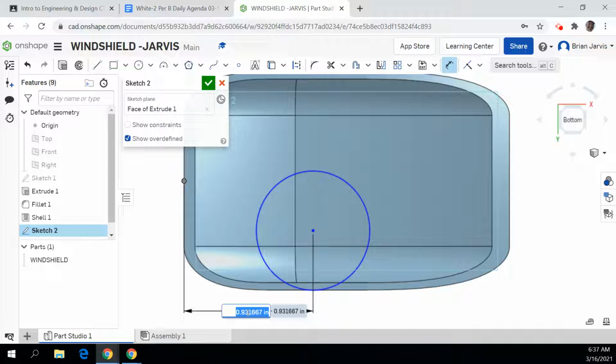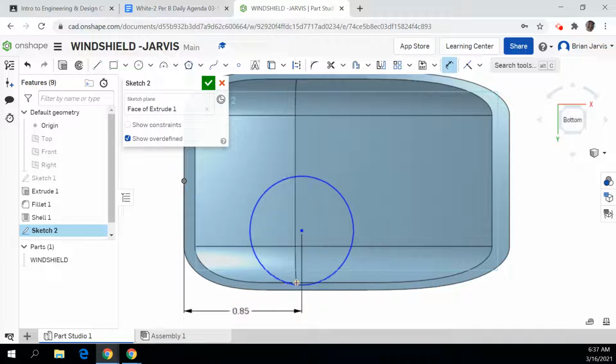Definitely 0.8. I got it 0.85. You better change that, 0.85. So 0.85. And then how far does it come in? Let's see, 0.75 that way.